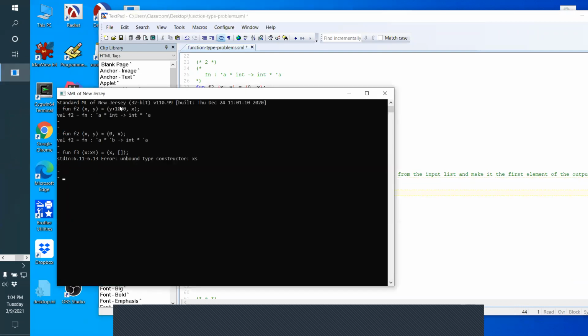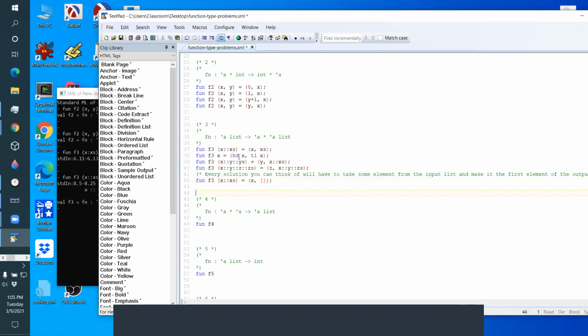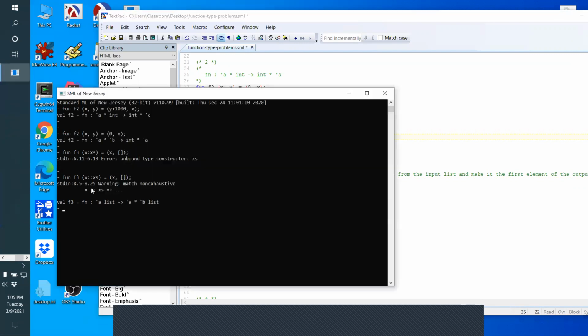Okay, now my warning is that I don't have enough cases here. I didn't say what to do with the empty list. I'd be hard pressed to define this function on the empty list, because if you give me the empty list, how do I cook up something here? So I'm pretty much forced to leave this function undefined on the empty list. I didn't define it for the empty list, but it did accept my definition.